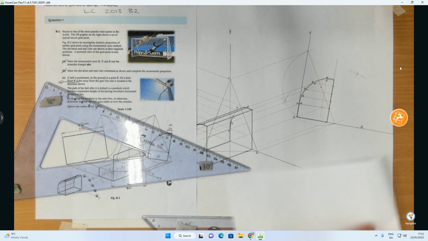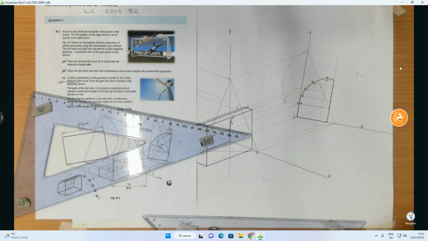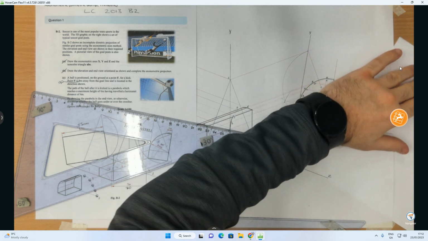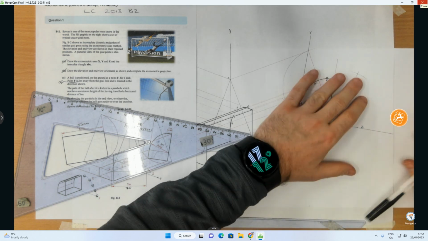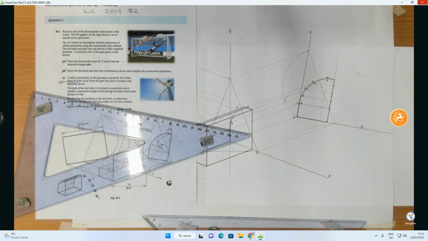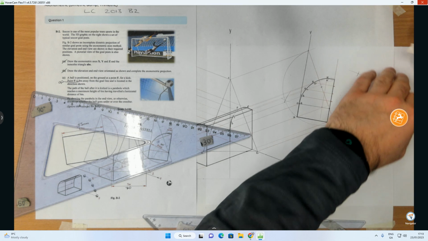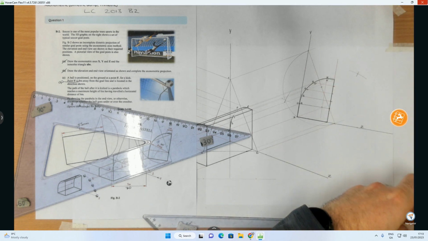Sometimes when you're positioning these questions, they may not work out, especially on an A3 sheet. It'll be A2 in a Leaving Cert exam. So just attach that on underneath there. Put a little bit of masking tape. There we go. So the sheet is connected onto it.